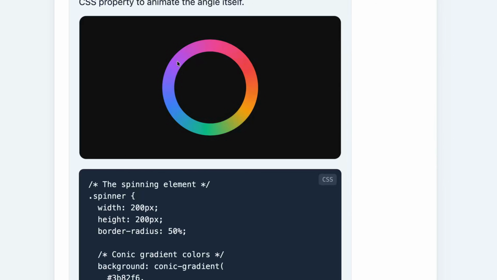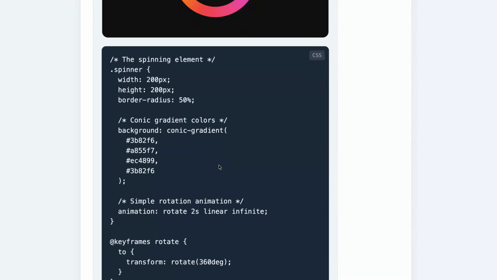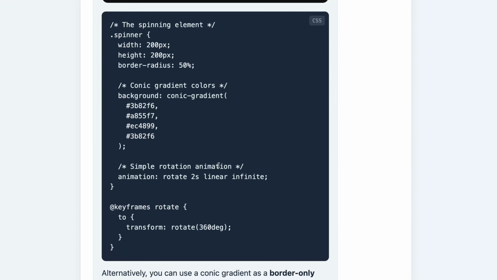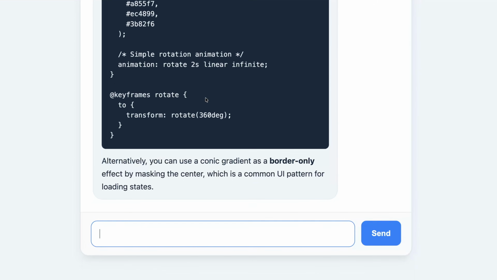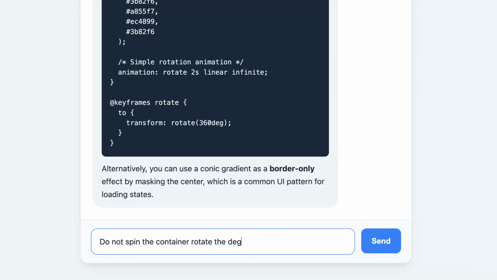So here we've got a gradient. It's got the colors of the rainbow in, and you can see that these are spinning around. So let's see the code that I can copy and paste into my CSS. Oh, it's actually not done what I was hoping because it's rotating the container. It's rotating the div rather than rotating the gradient. That kind of works because this was a circle, but if this was a square, you would see the actual square rotating rather than the gradient inside the square. So let's try and correct that. We'll say do not spin the container, rotate the degrees instead.